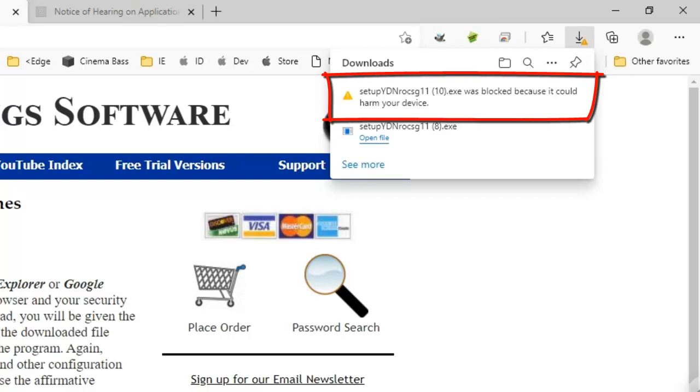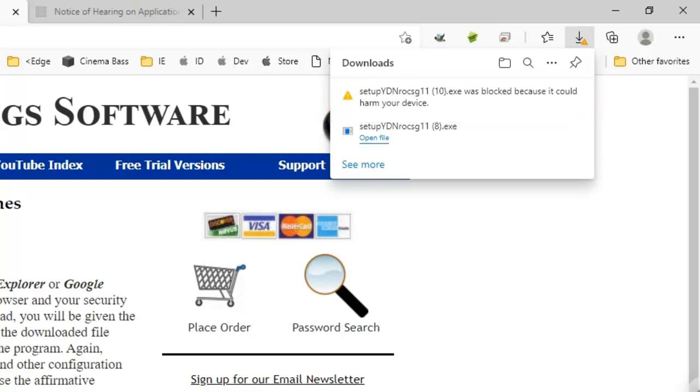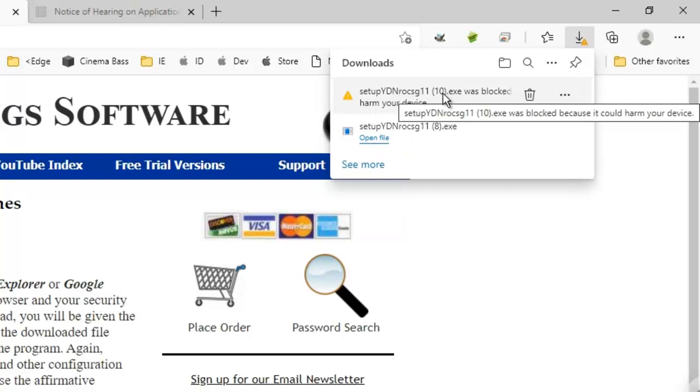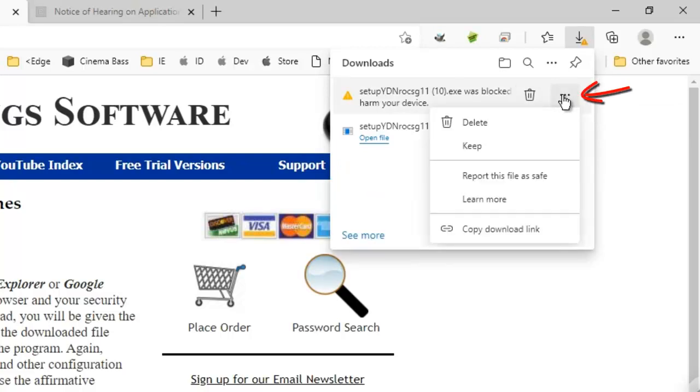that again, this might be a SmartScreen thing. What's happening is it says the executable was blocked because it may harm your device. There's these three dots in the Edge here, and I'm going to select Keep.